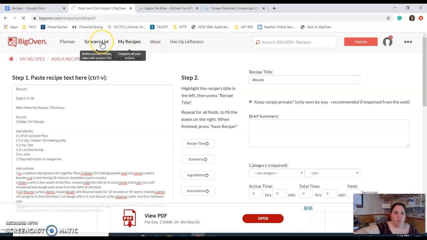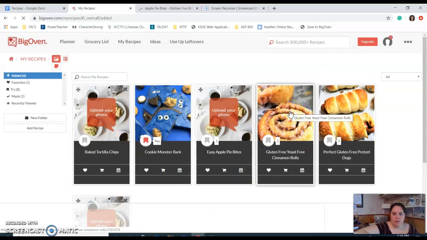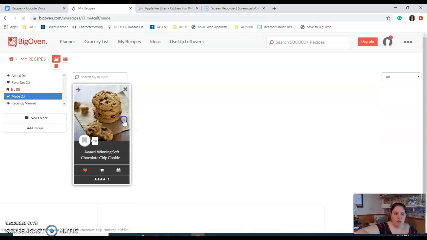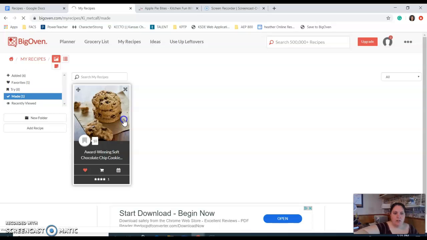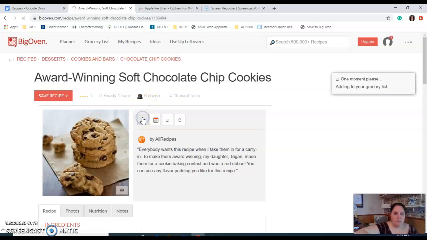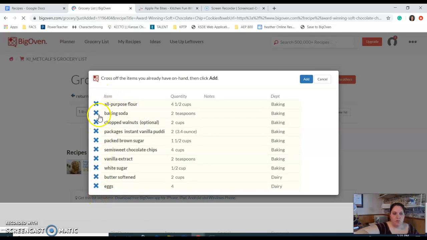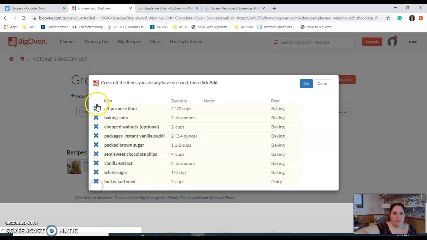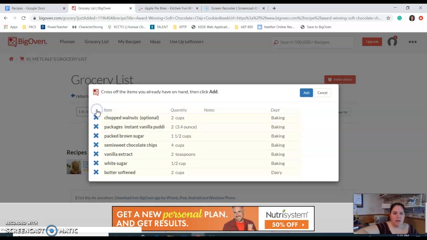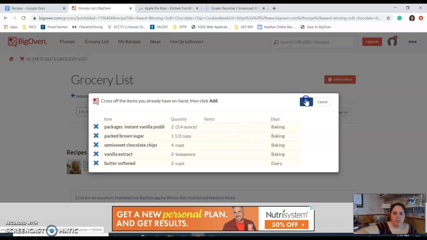Now, a grocery list is a great option that I like. So say I wanted to make one of these recipes, maybe this chocolate chip cookie recipe. I can click on it and just click the shopping cart, and it automatically pushes those ingredients from the cookies over here, and I can select the ones that I already have. So maybe I already have eggs, and I have flour and soda, and I can take off which ones I already have at my house and then add the rest to my shopping cart.